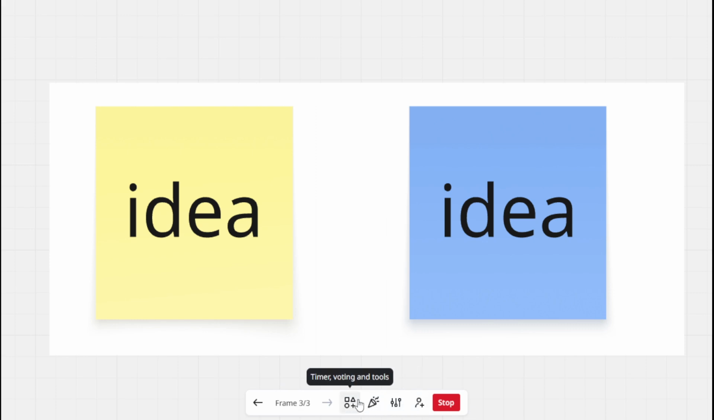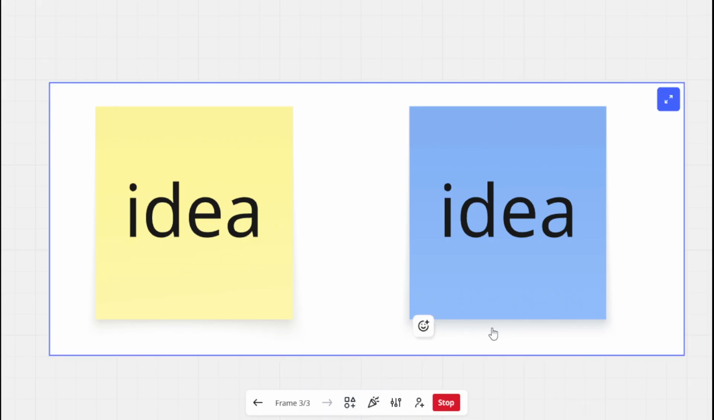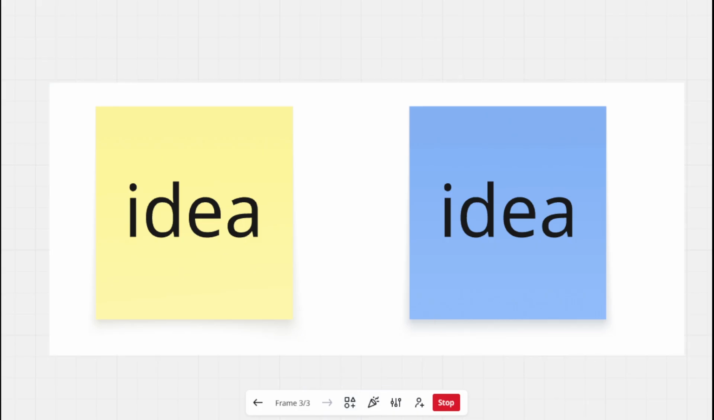With your frames organized, presentation mode set, navigation under control, and highlighting tools ready, you're all set to deliver a confident, polished presentation in Miro.